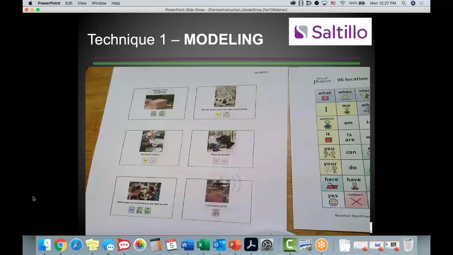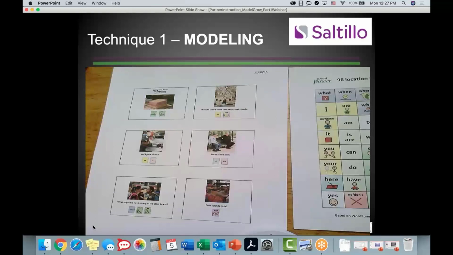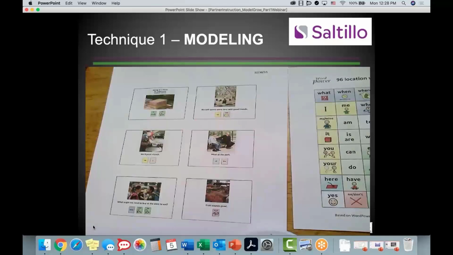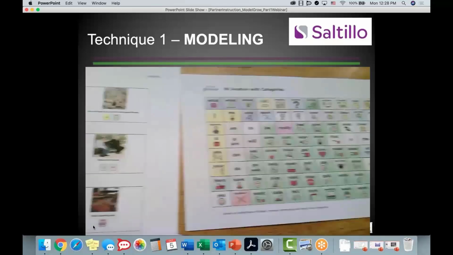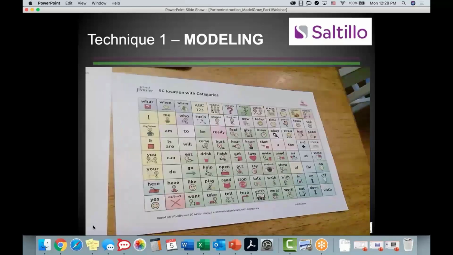Okay, so for our first video, I'm going to show you what modeling looks like. So I've got a sample book here. It's called Going on a Picnic, and it has been glossed, meaning that I have put different examples of symbols that you could use for each page, and each page has been combined onto this single sheet here for ease of this. And then over here to the other side, I've got our 96 location low tech board that I'm going to use to model certain steps here for you.